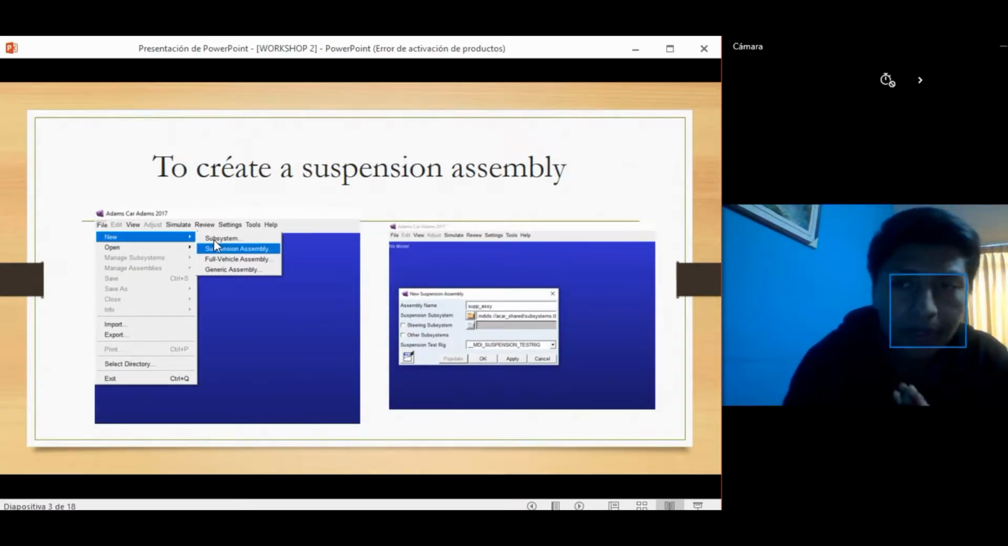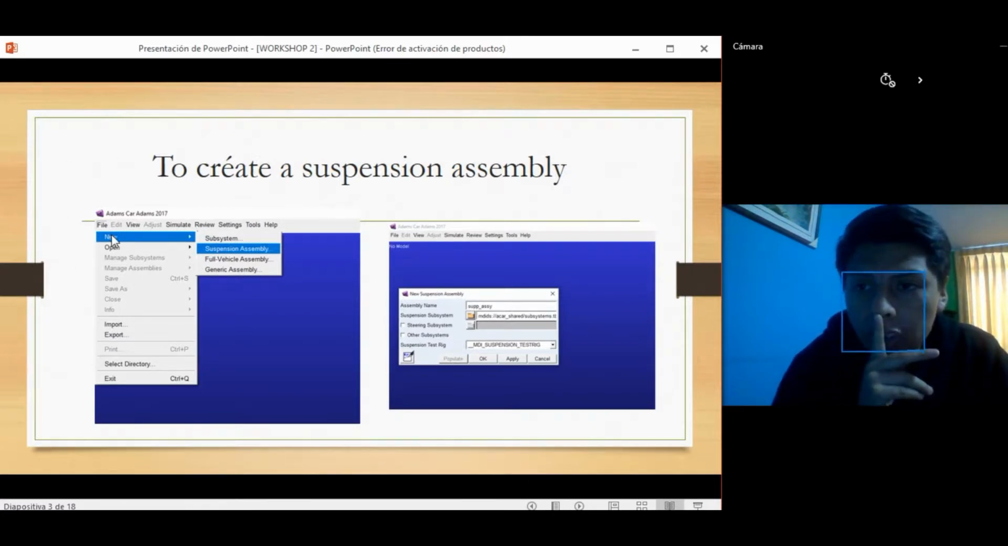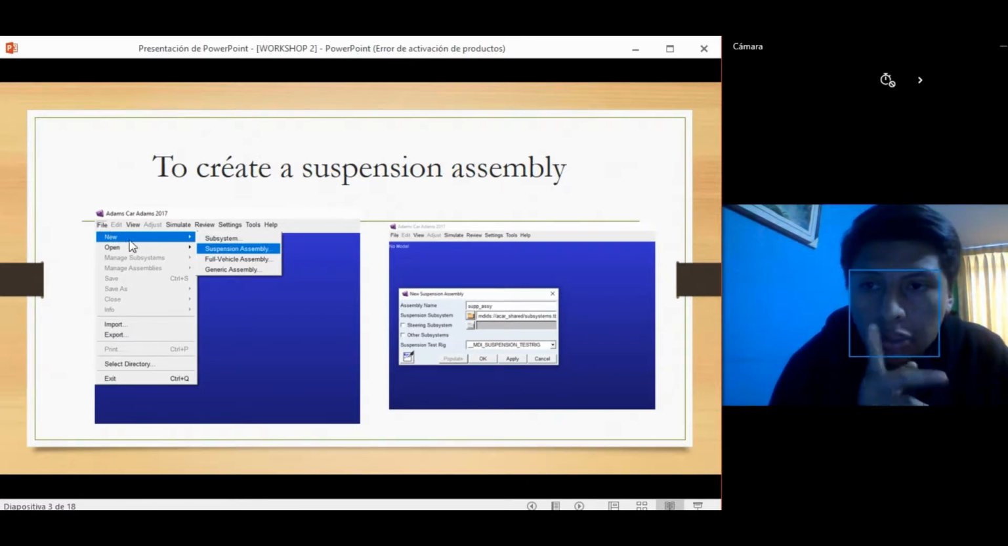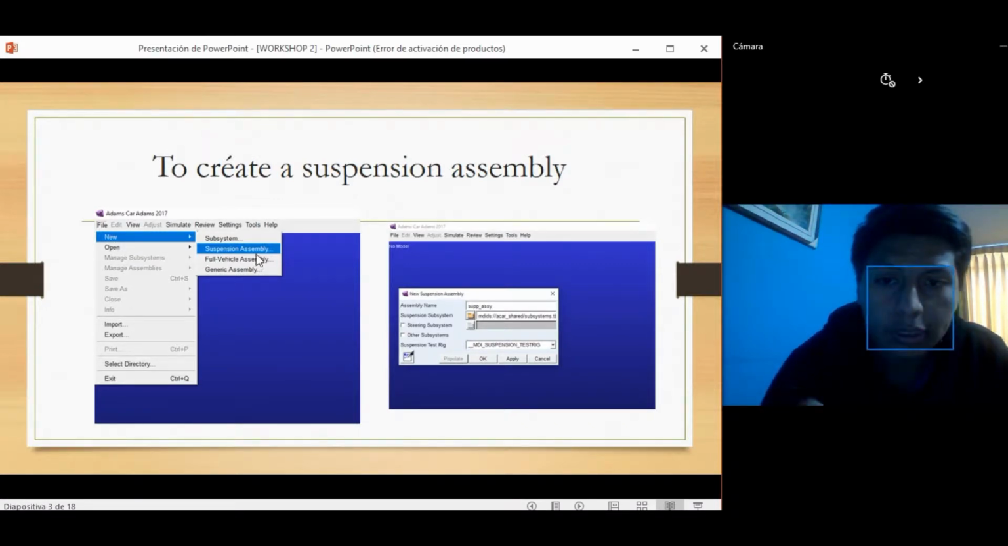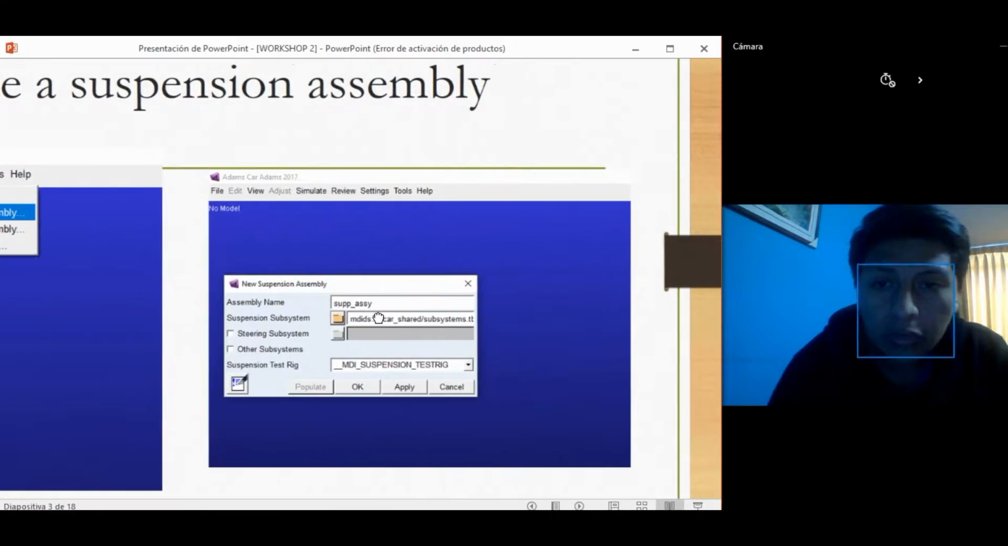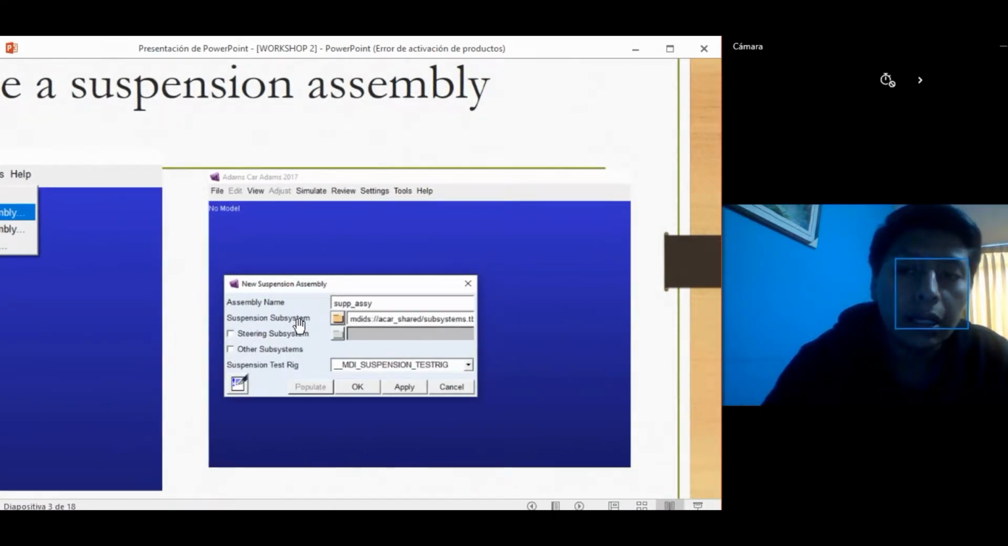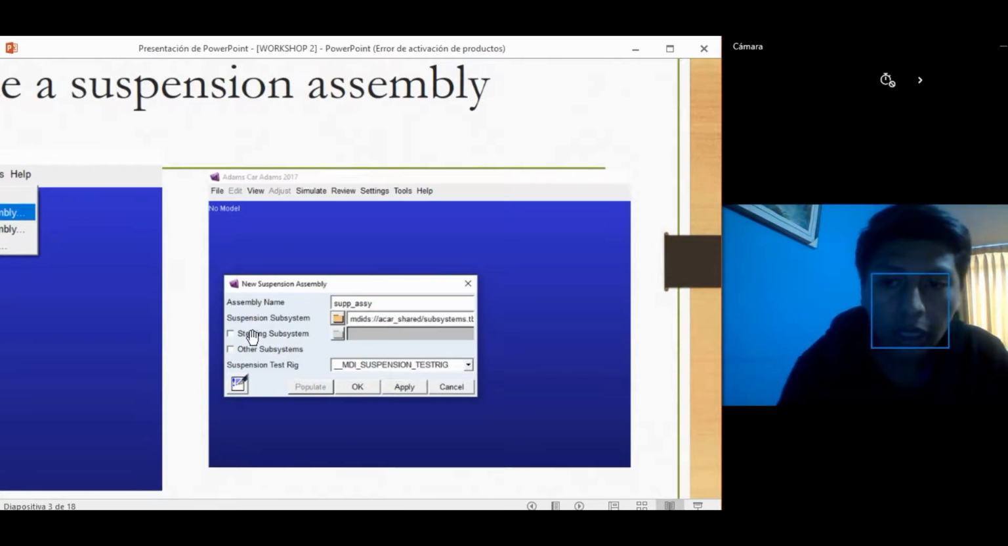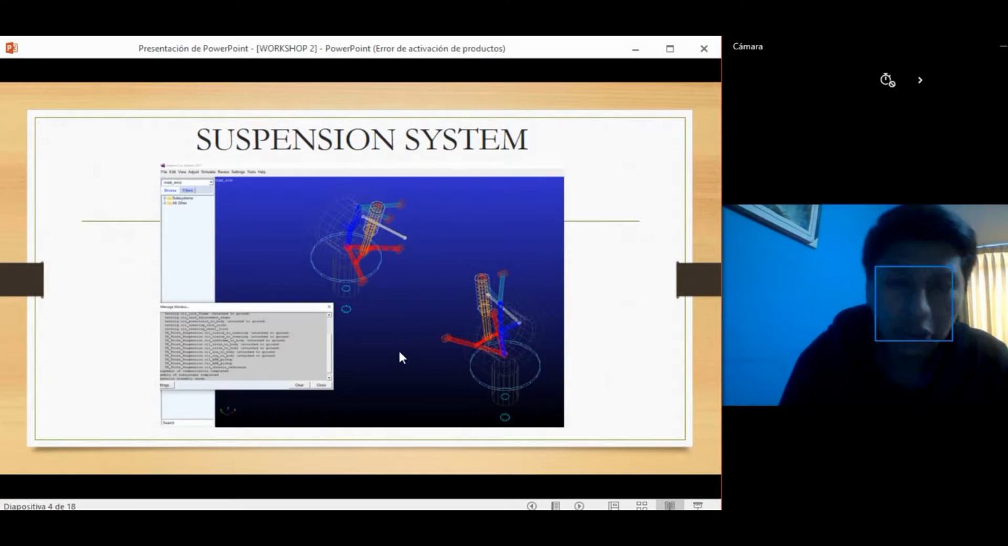Okay, the second step is to create a suspension assembly. For this part, you first go to File, choose New options, and select suspension assembly. After that, a box will appear where you write the assembly name. It's subASI. And for the suspension system, you right click and select a car share subsystem, and then OK. After that, we have a suspension system.